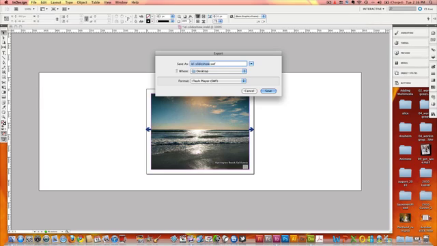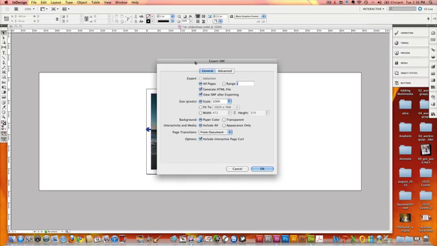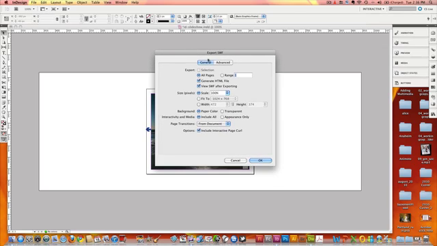and we need to save the name of the show, and let's call this Travel SWF, and we'll save it to the desktop. And we're going to click Save. Now this is going to bring up a screen that's going to give us some options for exporting.